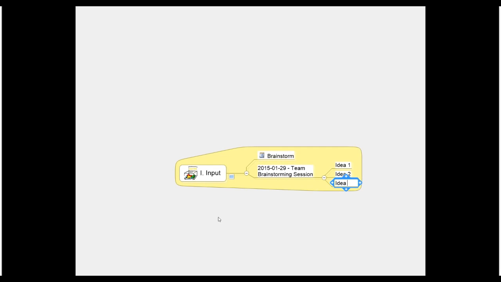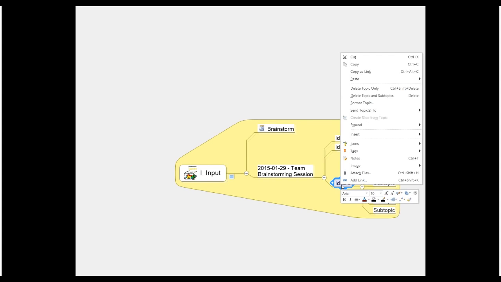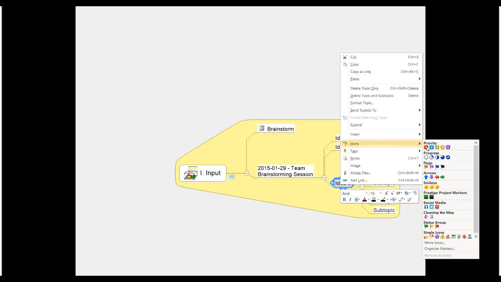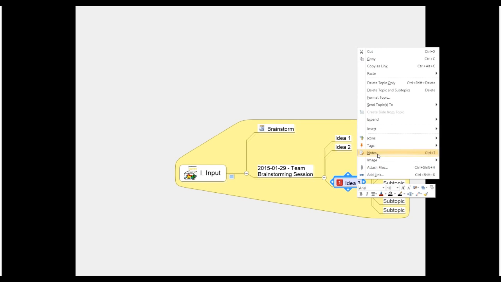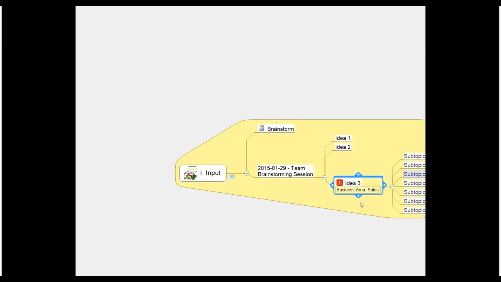So I can say, well, you know what, let's keep with this brainstorming example here. So I'll say idea 1, idea 2, idea 3, right-click on it, insert, put a priority 1 on it, right-click, go to tags here, and let's say the business area for it is sales.